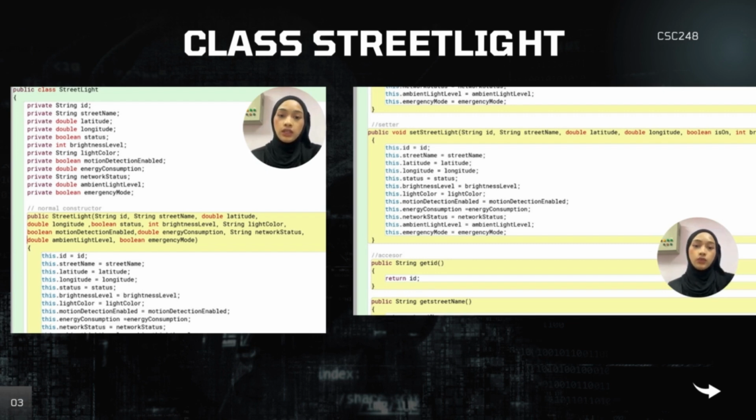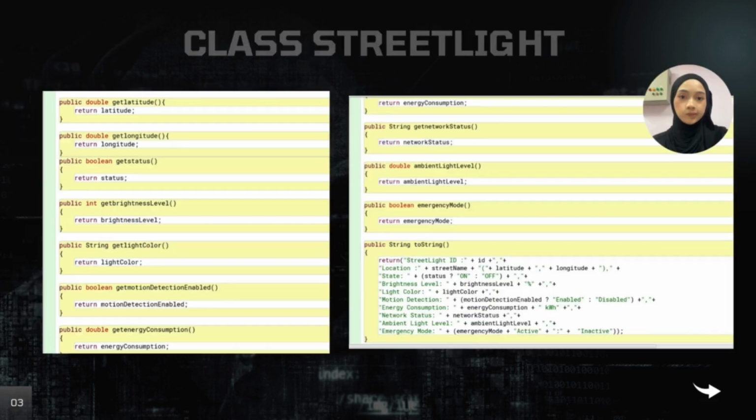Then we have energy consumption. This one is to check the energy of the street light. The method allows us to update all network status at once. This is useful when we have the ambient light level of the street light. And lastly, we have an emergency method to activate special light operation in an emergency, and get status. Then we have the constructor. This one initializes all attributes when creating a new street light with specific data.